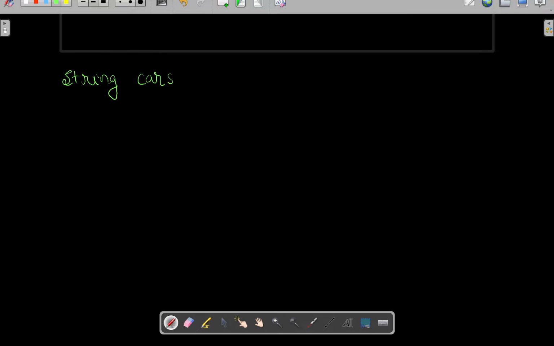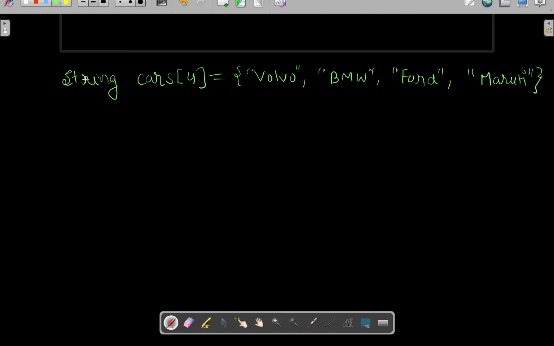Now let's understand with one more example. In the previous example, I was storing integer data. Now in this example, I want to store the data in string format. So I'm creating an array of string type, and the name of the array is cars. The cars array is of size 4, that means I want to store 4 elements. First element is Volvo. The second element is BMW. The third element is Ford. And the fourth element is Maruti. These are the 4 elements inside the string array.